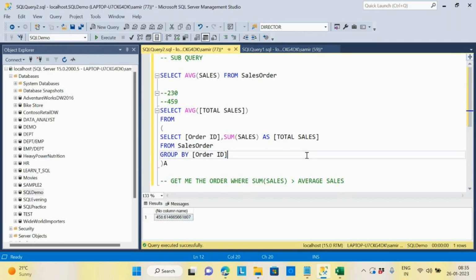Will you be able to do it or no? It's confusing. No, sir.